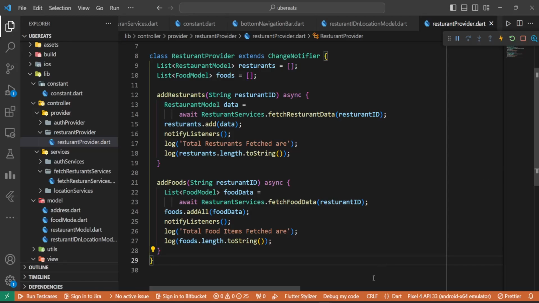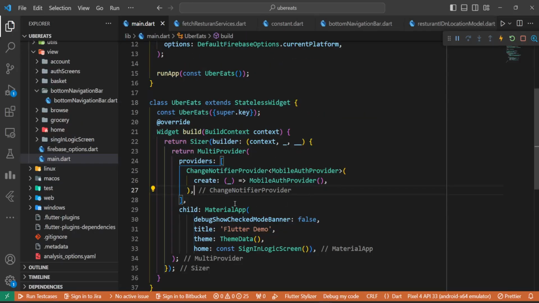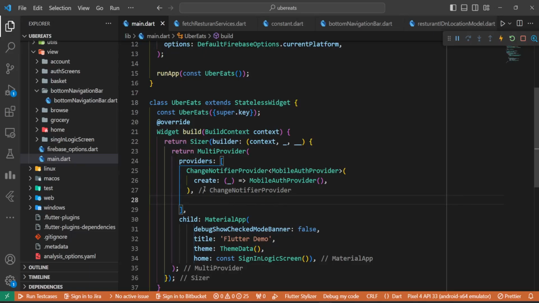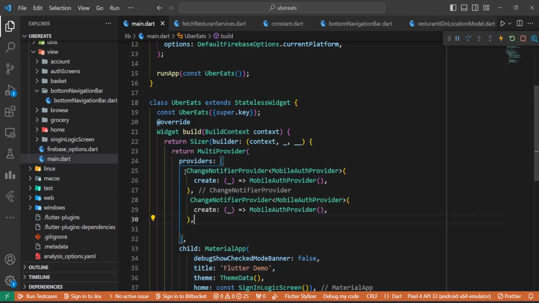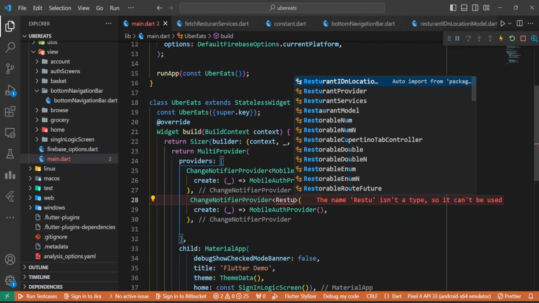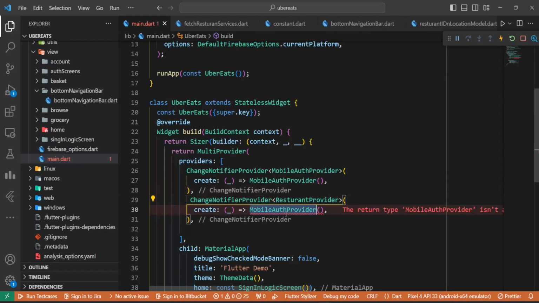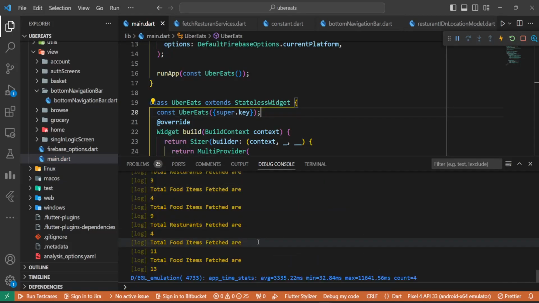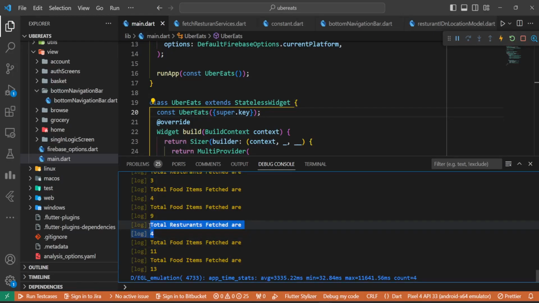Let's restart our application and test it out. Before testing it out, we have to add the provider in our multi-provider thing. So we'll copy this change notifier, paste up here, and here we will go with the name of the provider, and it's restaurant provider. Copy this name, paste up here, and we are good. Now let's test it out. And here we have successfully fetched the total number of restaurants and total number of food items. So there are 4 restaurants in total, and in total we have fetched 13 food items.